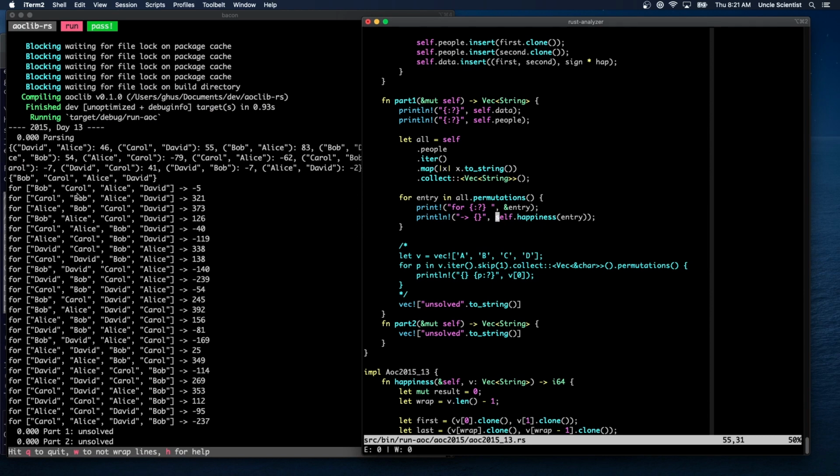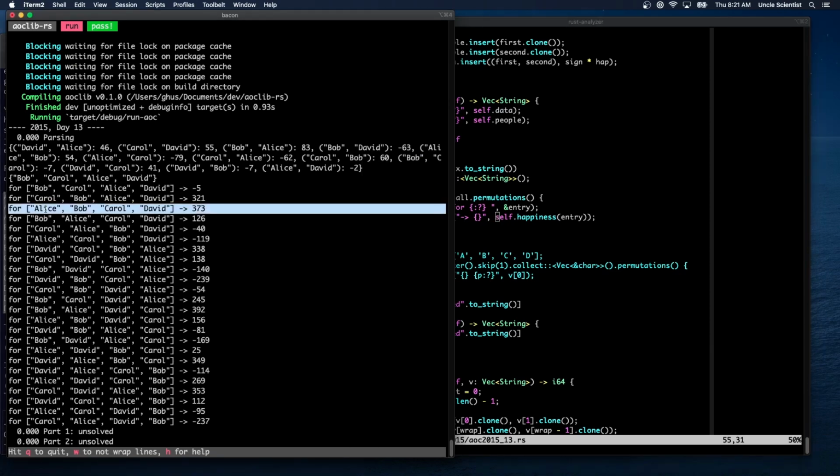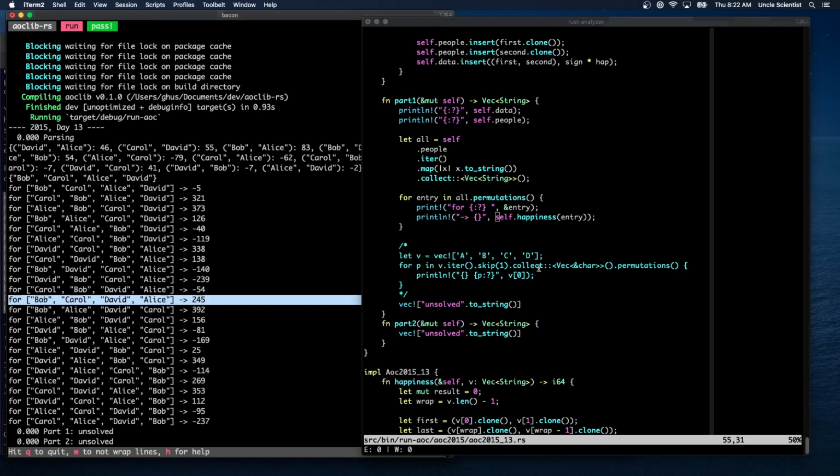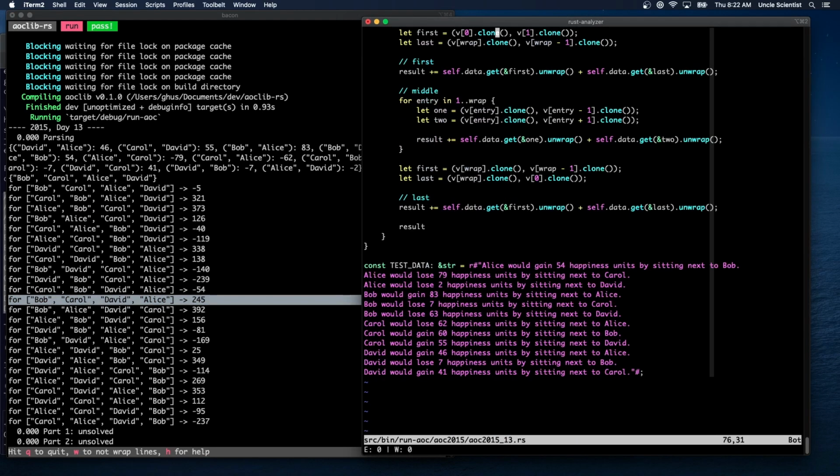Okay. So for Bob, Carol, Alice, David, we have -5. And I'm hesitating at this because we should have seen duplicates, right? Because here's Alice, Bob, Carol, David is 373. And that means Bob, Carol, David, Alice should also be the same value, but it's not. It's 245. So we have a bug somewhere.